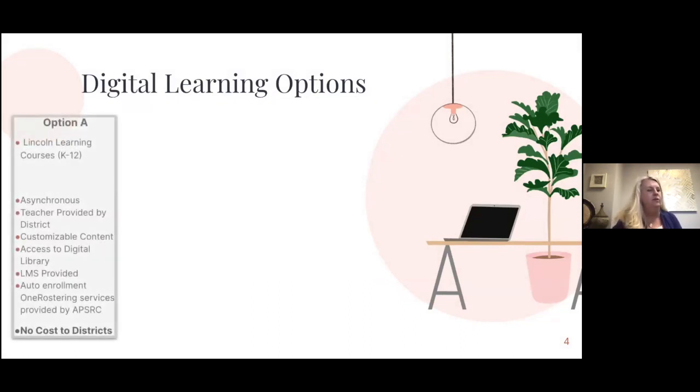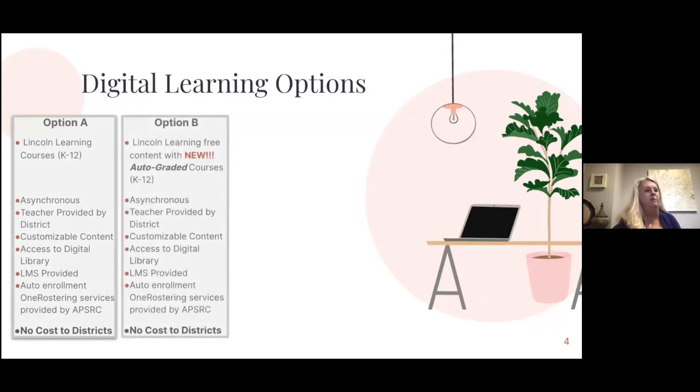As you can see on the screen, we have two options, option A and B, and they're available still at no cost to districts. Option A is exactly like what we used this year, and it includes free digital curriculum and learning management resources secured with grant funds through our state. Option B presents a new option to choose auto-graded asynchronous courses. We will dive deeper into what this looks like in a few moments, but this option basically allows for more frequent formative feedback to students without the need for students to upload work.